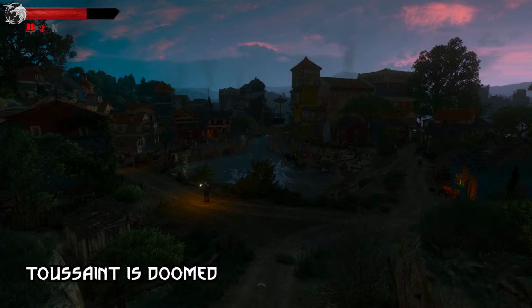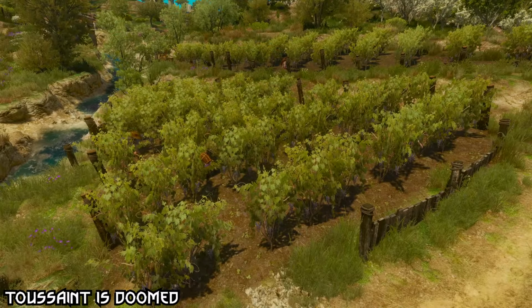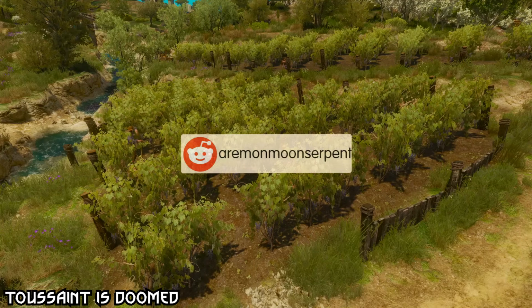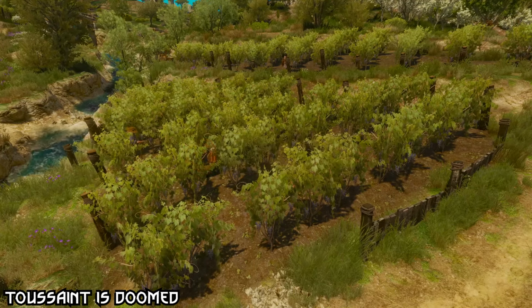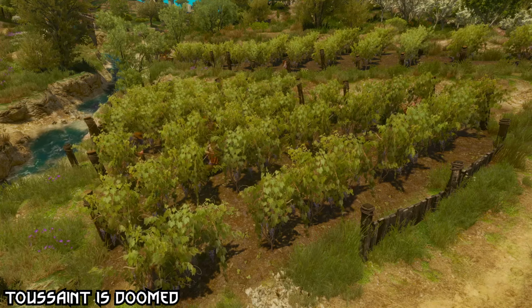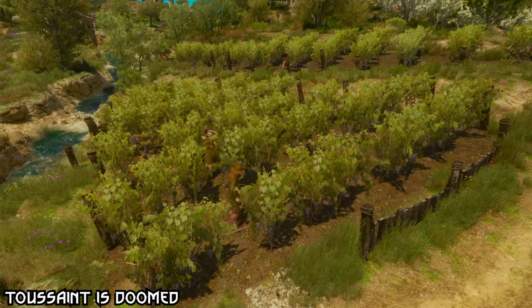Toussaint is doomed. Toussaint is a city that is most famous for its wines. This is helped by the region having very rich volcanic soil. A Remon moon serpent suggests that Toussaint's days are numbered, stating that volcanic soil is actually across the entire region, which suggests that it must have been quite a large volcanic eruption to cause this.